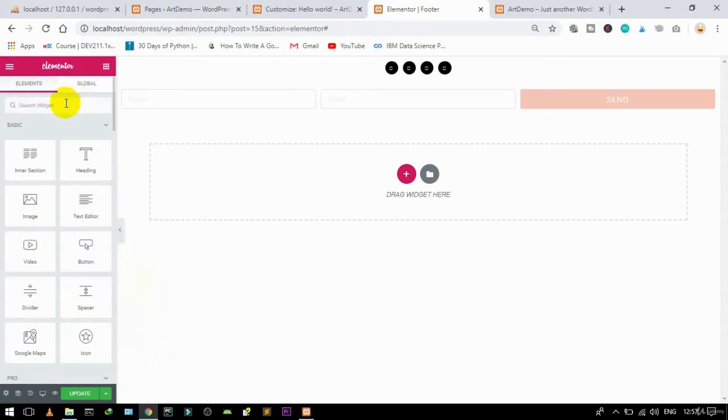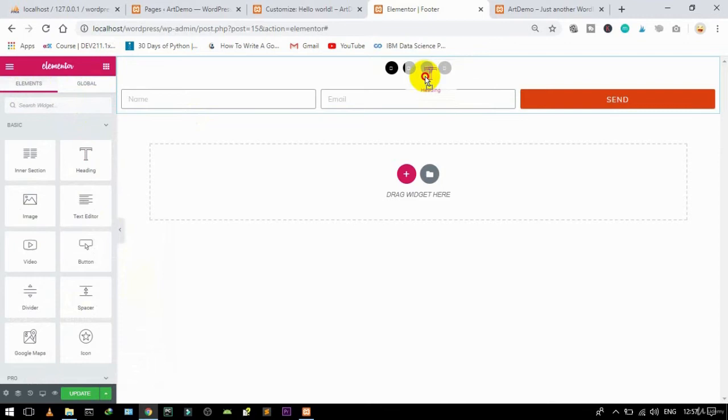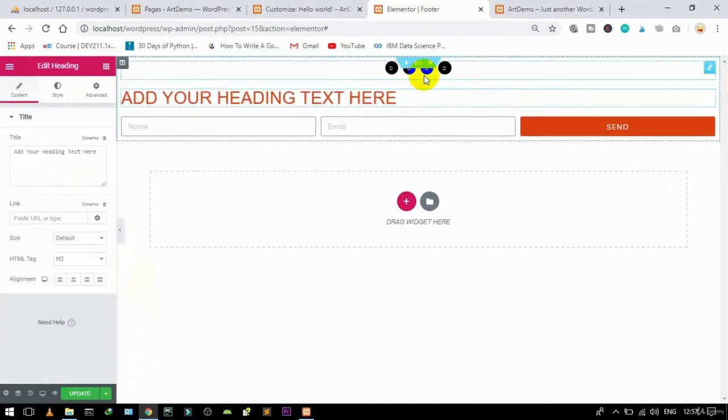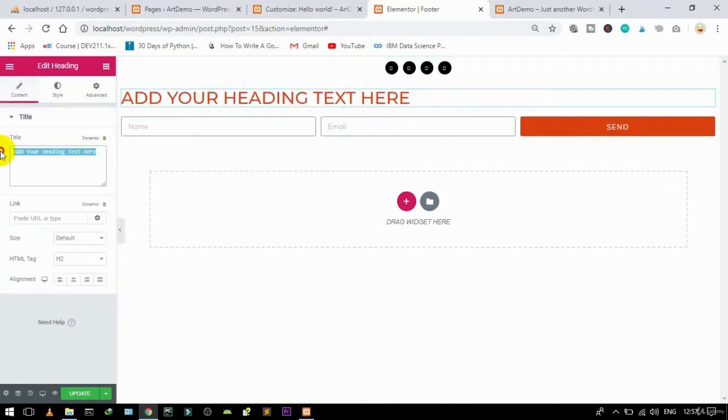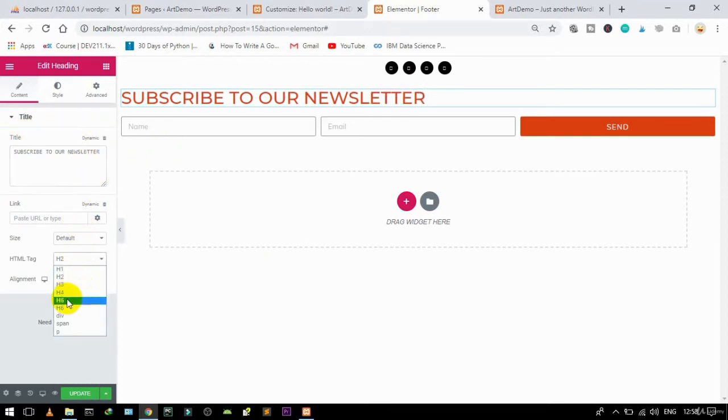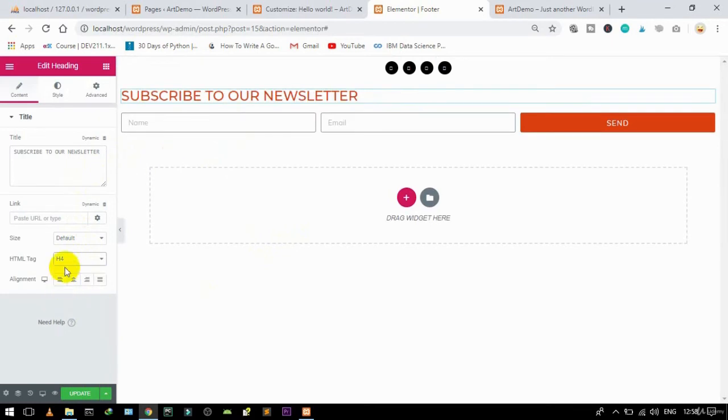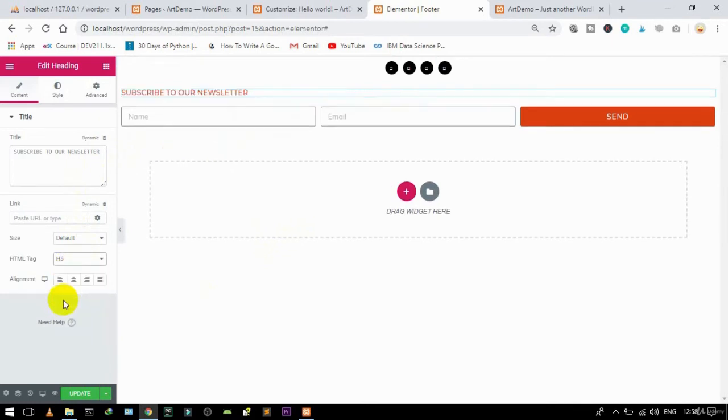we need to add a call to action. So we pick our header here and change this. Subscribe to our newsletter. And let's tweak this a little. Heading should be page 4. Page 5, I think it's okay.